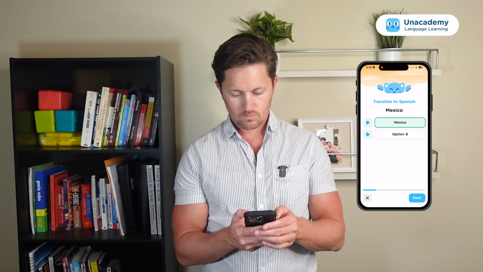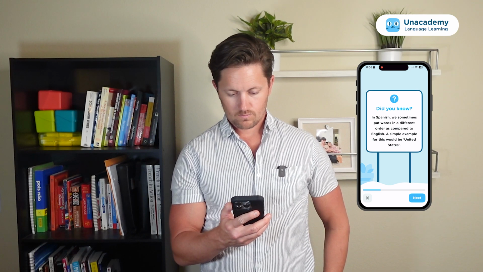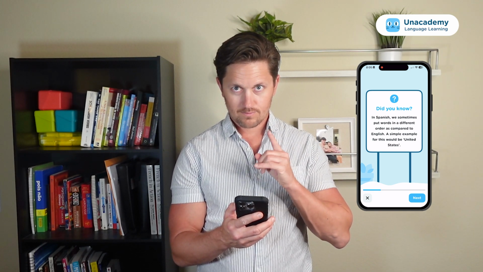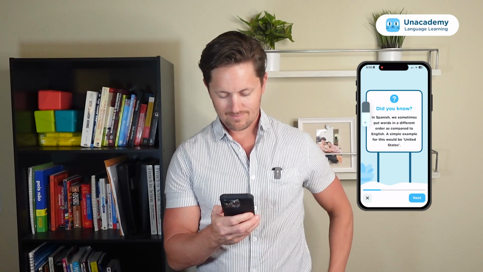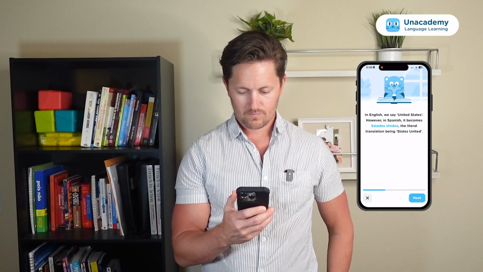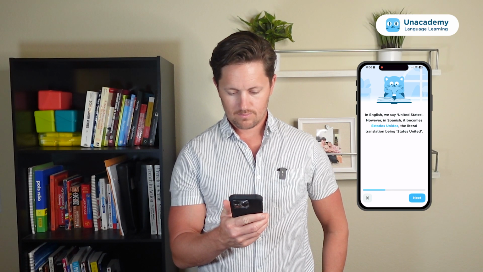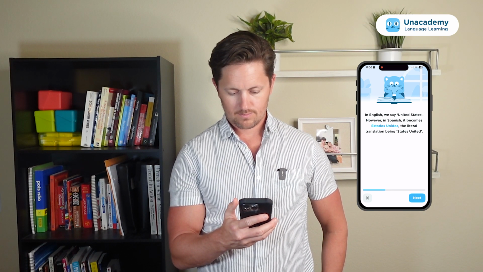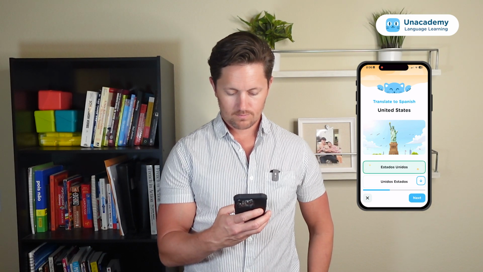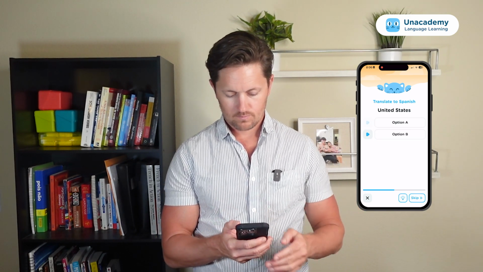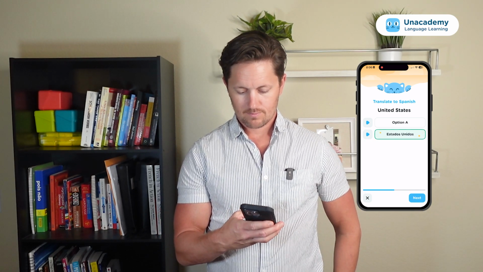México. Did you know? In Spanish, we sometimes put words in a different order as compared to English. A simple example for this would be United States. In English, we say United States. However, in Spanish, it becomes Estados Unidos, the literal translation being States United. Estados Unidos.